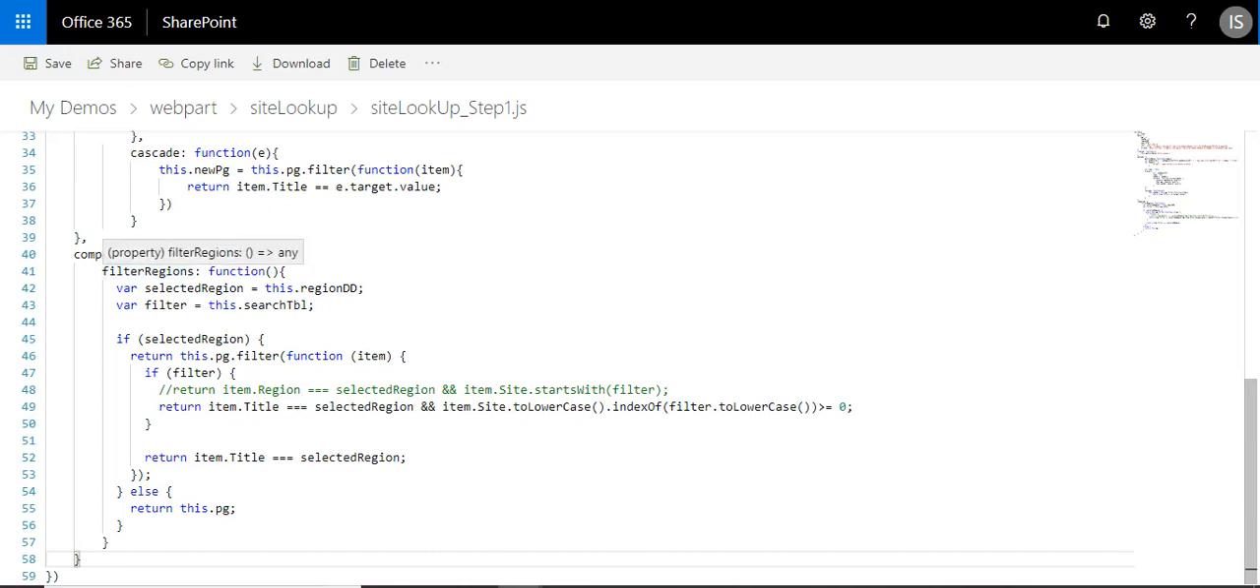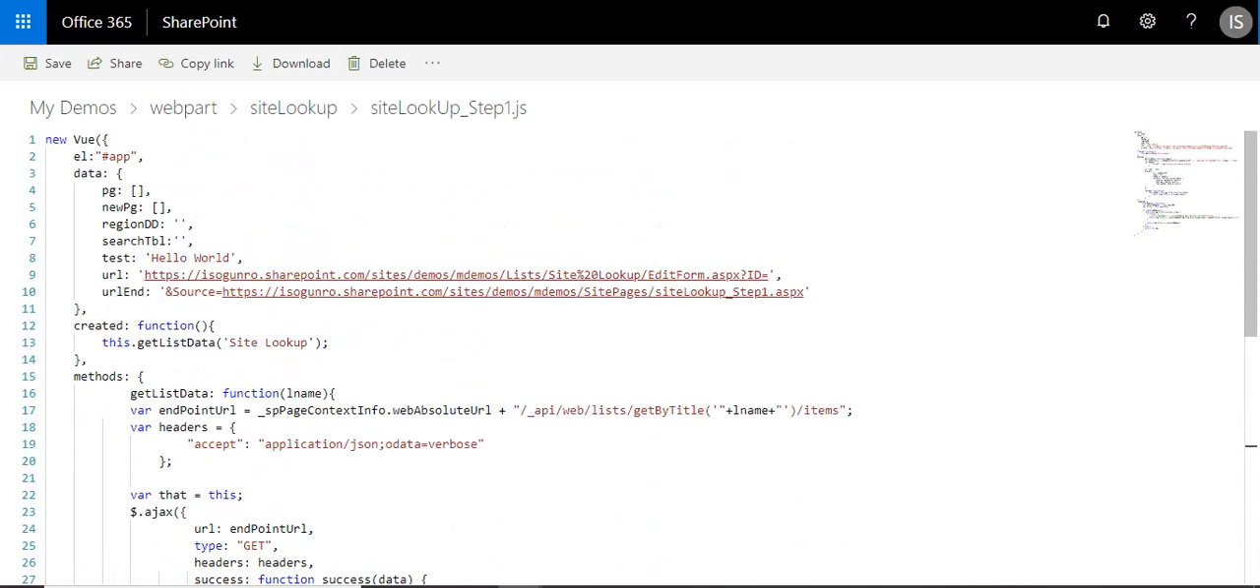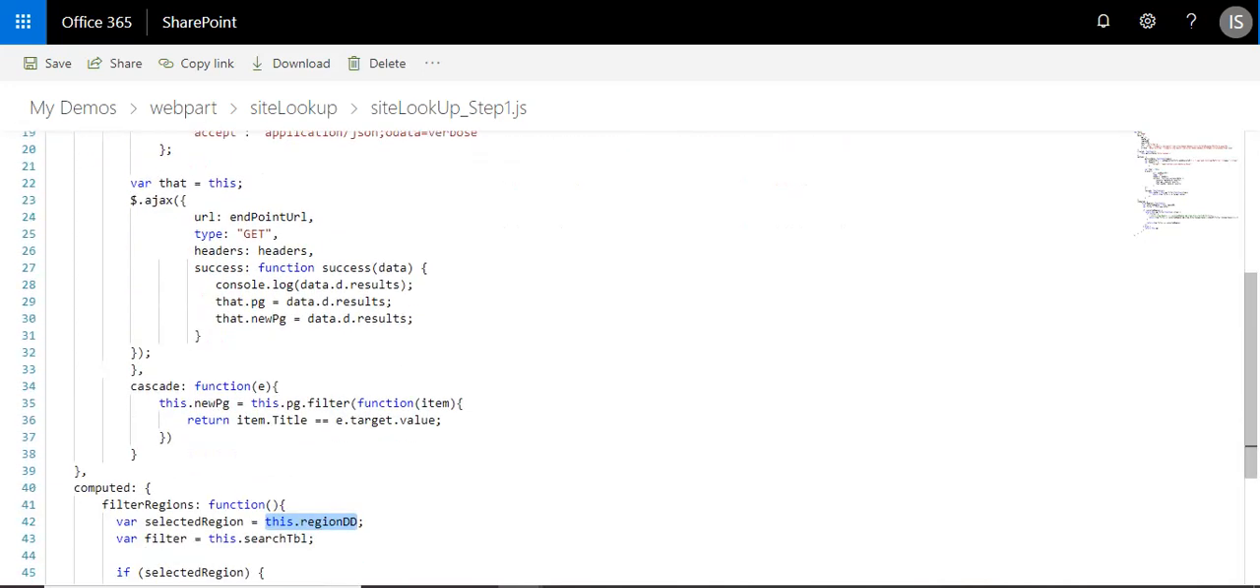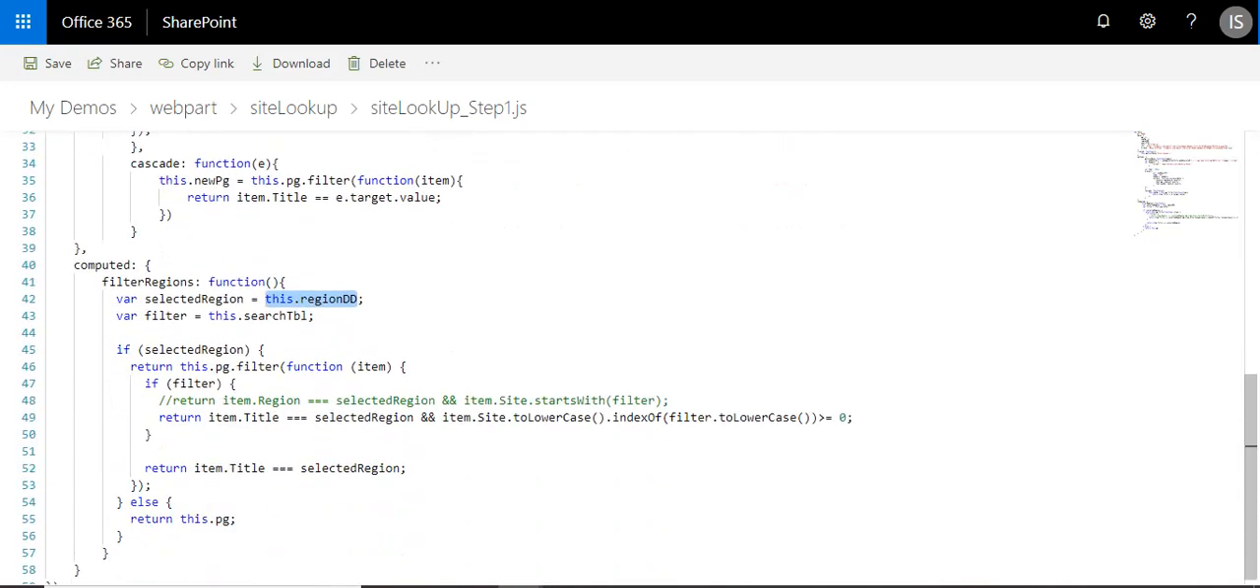So here's my filteredRegions. I am grabbing the value in my drop down, and you remember we have these defined up here, and then we are using a v-model to bind it. The reason you use the v-model is so that your Vue instance can manipulate it as well, and it can still bind to your form. So here, once we have our region drop down value, we're going to assign it to our selected region.